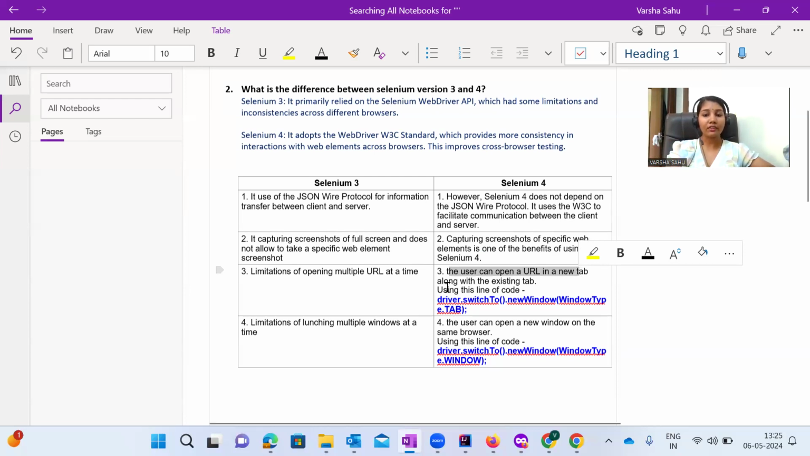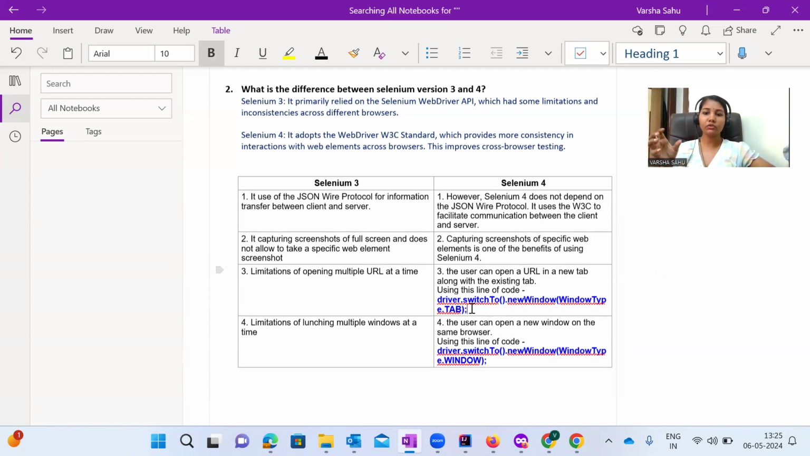And what line of code you have to use, like driver, that is the object of the WebDriver class, and driver dot switchTo dot newWindow method, where you have to pass the parameter, like WindowType dot TAB. Okay, so here you are opening another tab, so you have to use WindowType dot TAB.